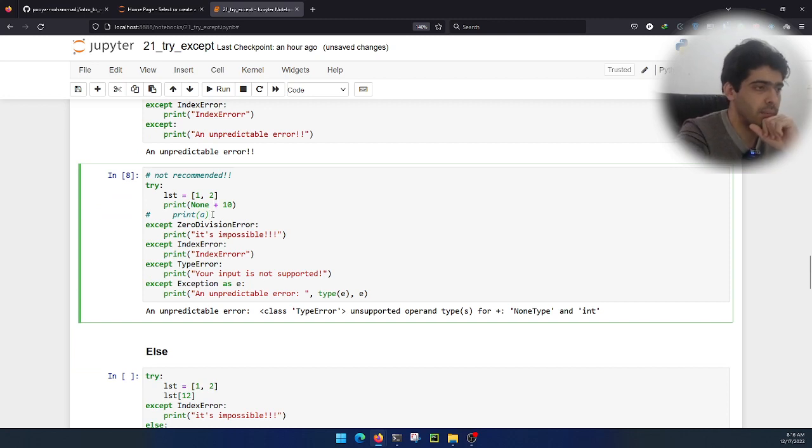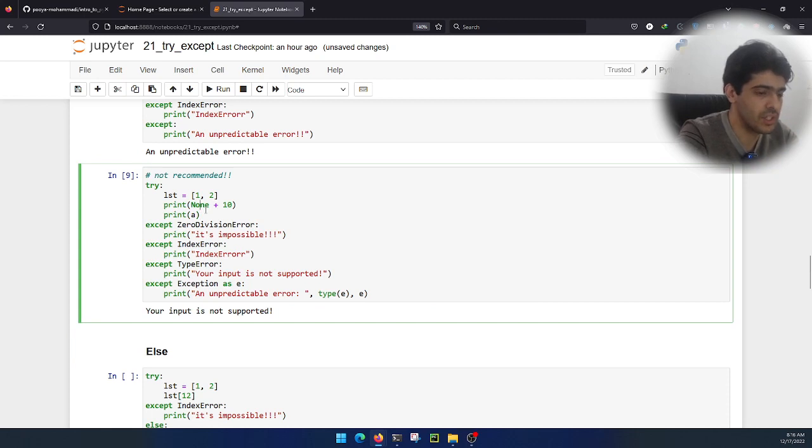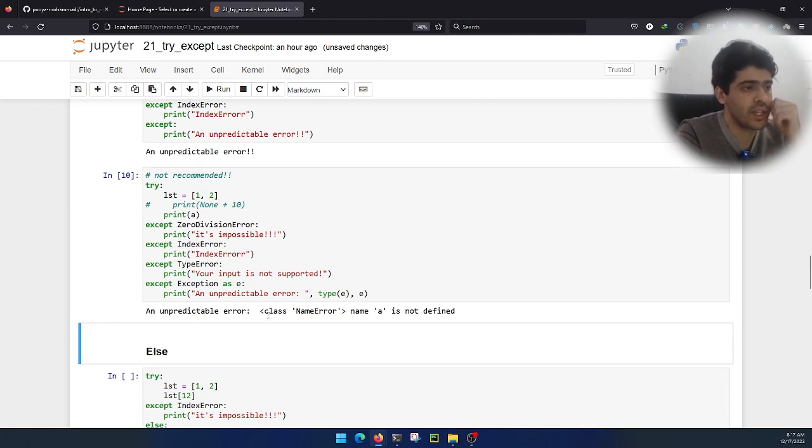And again, for example, let me introduce another error here, where I want to access a variable a, which is not defined. As you can see, I have to comment this one because it creates an error. It goes into this except section. So here, print a. It says it's a NameError, and a is not defined.